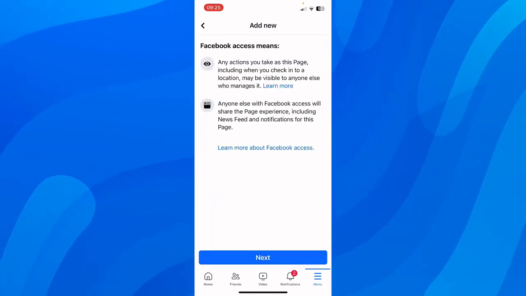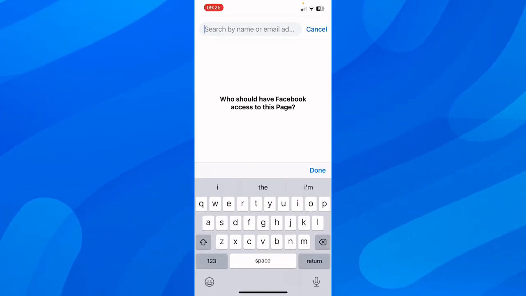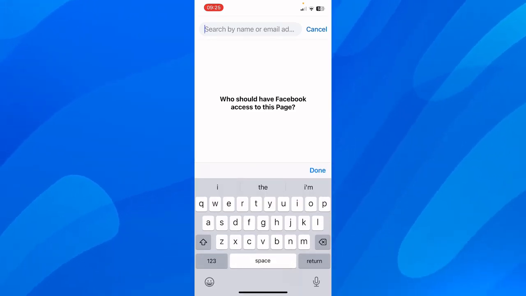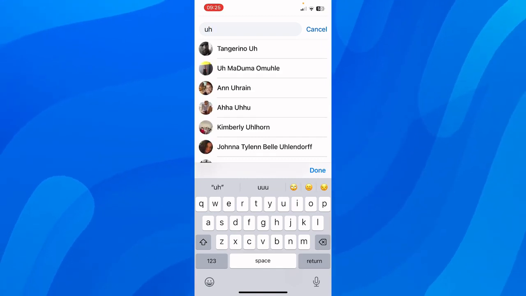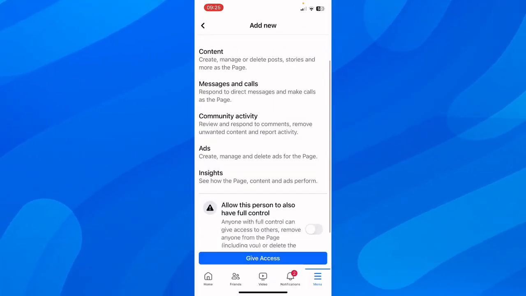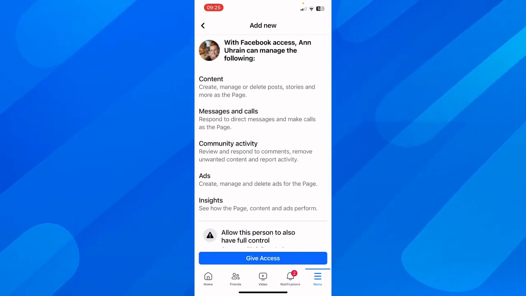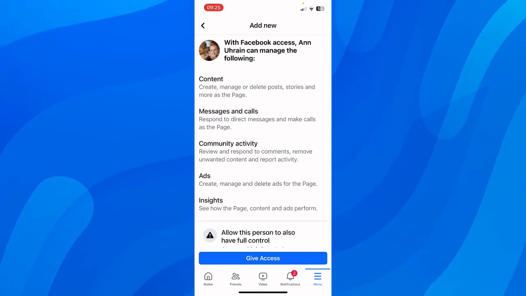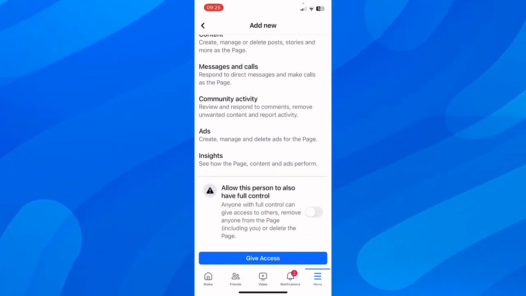So simply tap on add new, and then tap on next, and then here you have to simply search for the person that you want to add as an administrator to your page. So I'm gonna go with this one here, and as you can see, they're gonna have the following access, but if you want, you can allow this person to also have full control.